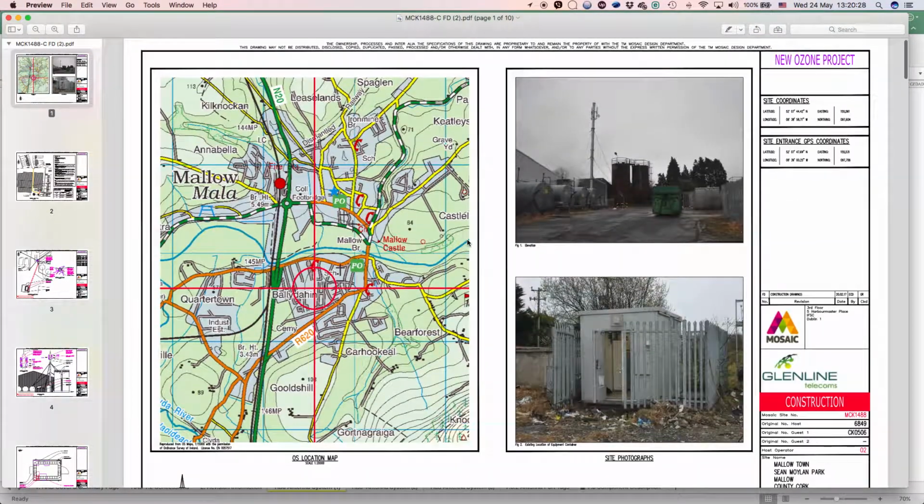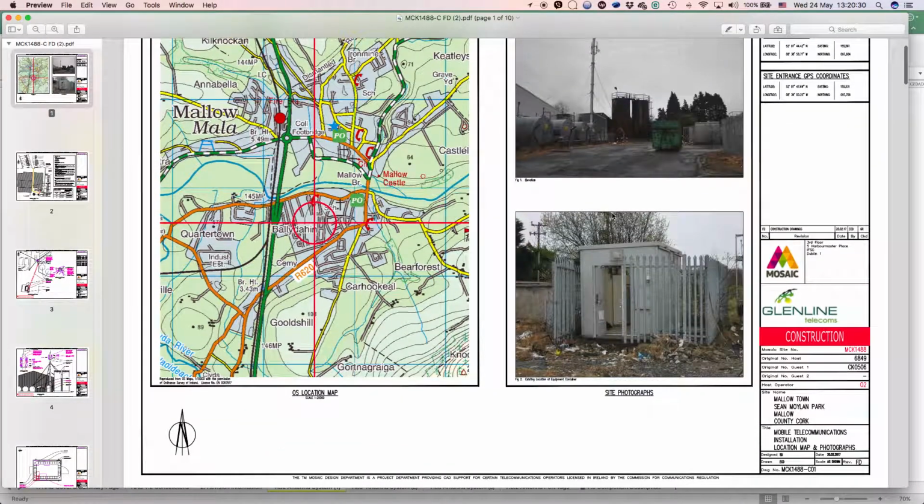Site photographs, if you have better photographs in the folder, just change them. If not, you can keep. Just don't forget to name them correctly. Should be the Mosaic ID. So the photo in the folder should be called MCK1488 equipment location. This would be MCK1488 elevation. But if you have cabin, you can use the photos which are there. If you have cabinets and there are some duplexers or cabinet swap or whatever, it's better to use the new photo. You need to use the new photo.